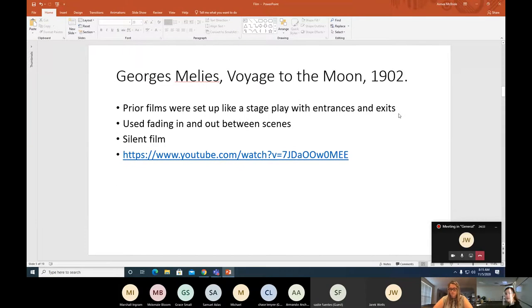That takes us to our next film. The next film is by a French director named Georges Méliès, and it's The Trip to the Moon, or Voyage to the Moon, from 1902.